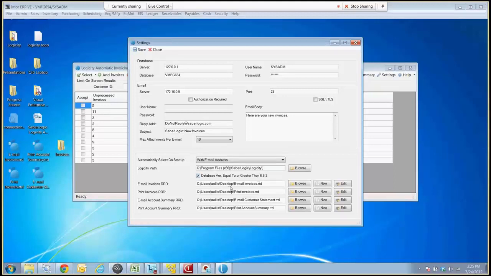Then we have a checkbox here that says database version equal to or greater than 653. All that this does is if you run a version earlier than 653, you don't have that email documents section like I was showing you earlier on. So we have to pull the email addresses from a different field. So this just dynamically tells the program where to pull this from.